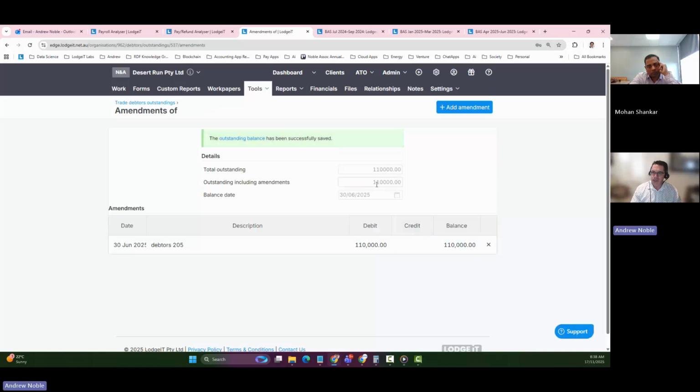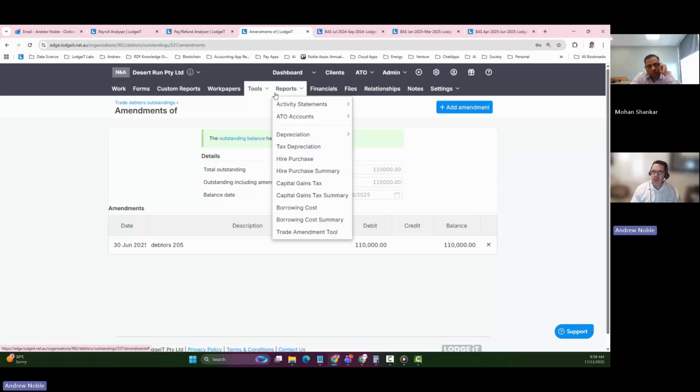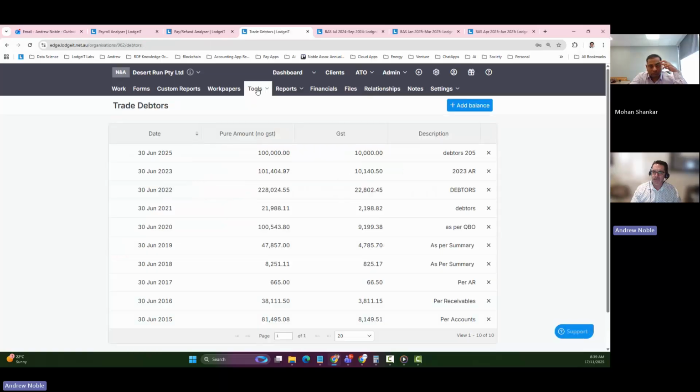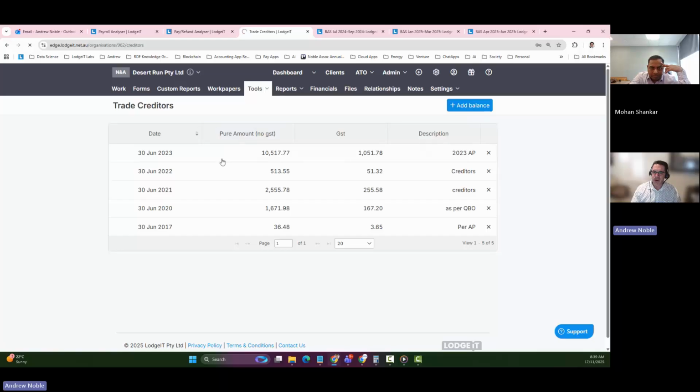Right? So it's going to show as 110, but when it comes to the, and let's put in the creditors as well. We'll do that as 55 for 25.